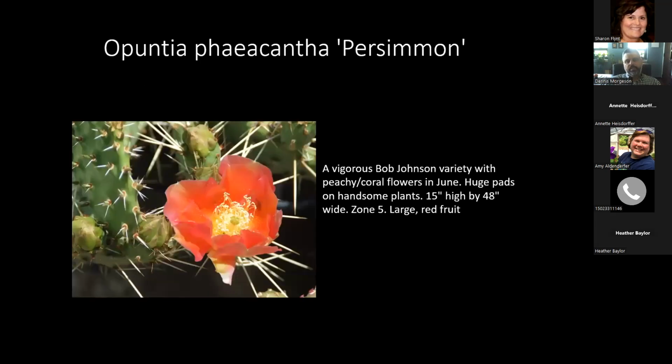Persimmon is a pretty new color in the prickly pears. This is a vigorous variety from Bob Johnson. Bob Johnson works with a lot of these and hybridizes them. I know that name means nothing to most of us. But anyway, it has huge pads and the plants are pretty large, 15 inches by 48 inches. It also has large fruit. So if you're one of the people that wants to try to grow some fruit, this would be a good selection for you.